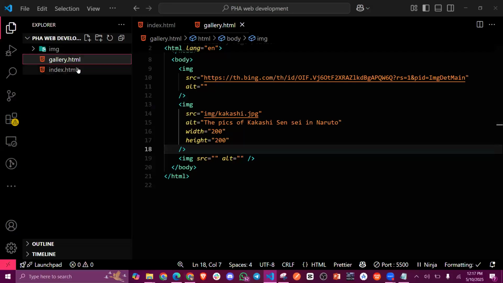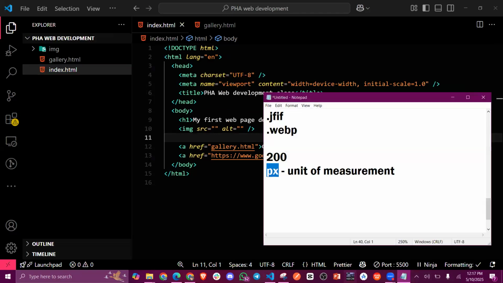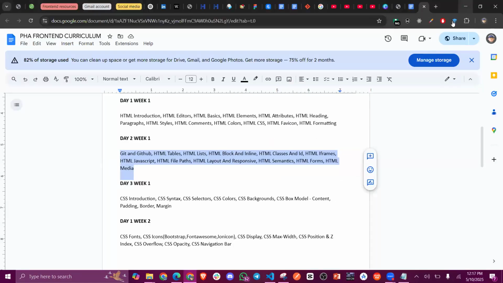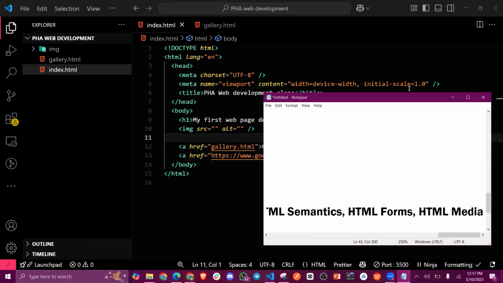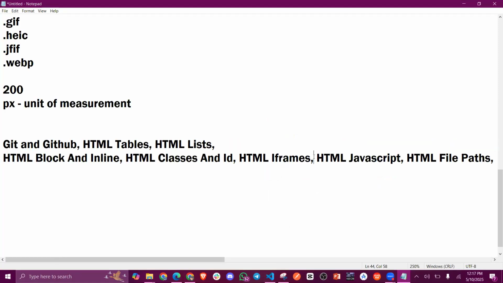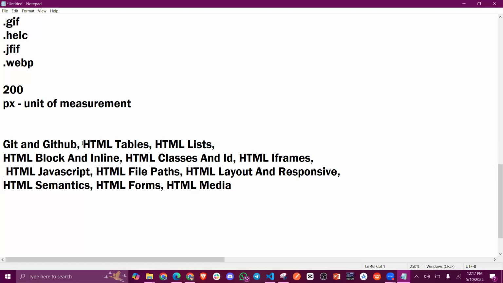Okay. So inside this index.html, the first thing we have here, I need to copy it. Let me paste it here so that we can be seeing it. The first thing we have here is HTML tables. Now let us go with tables first.